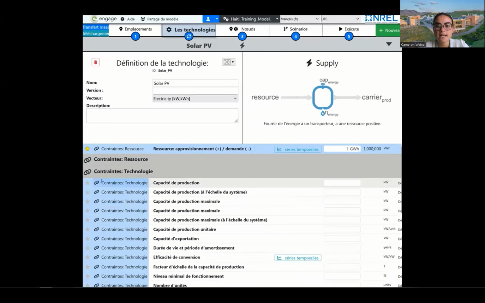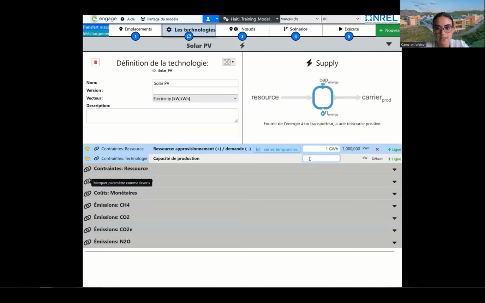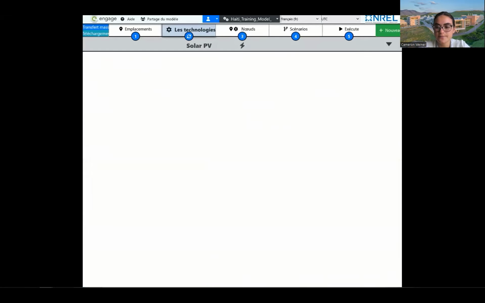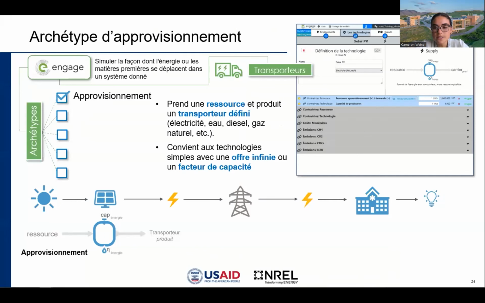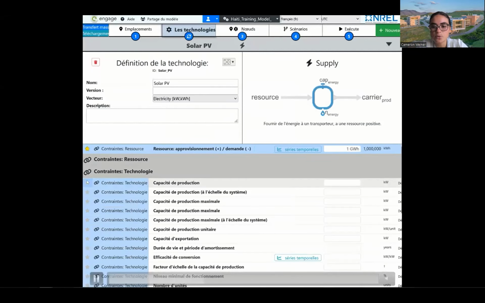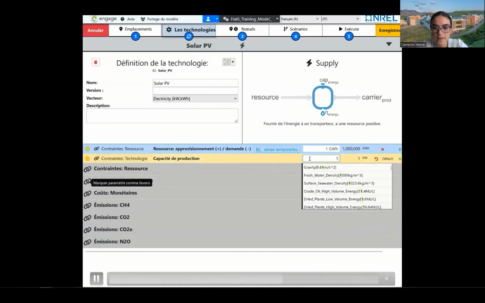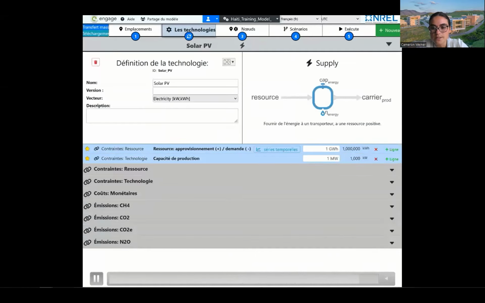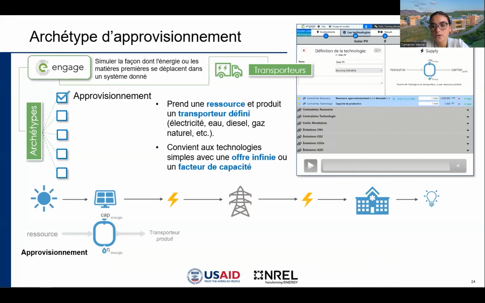And this leads us to our second input that we have to configure for the supply technology, and that's going to be the capacity. For this example, it's going to be the capacity of our PV plant. So we would define this parameter by scrolling down to the technology constraints, and then we would find the production capacity parameter. And let's define it with, let's say for now, 1 megawatt, or what is equivalent to 1,000 kilowatts production capacity.